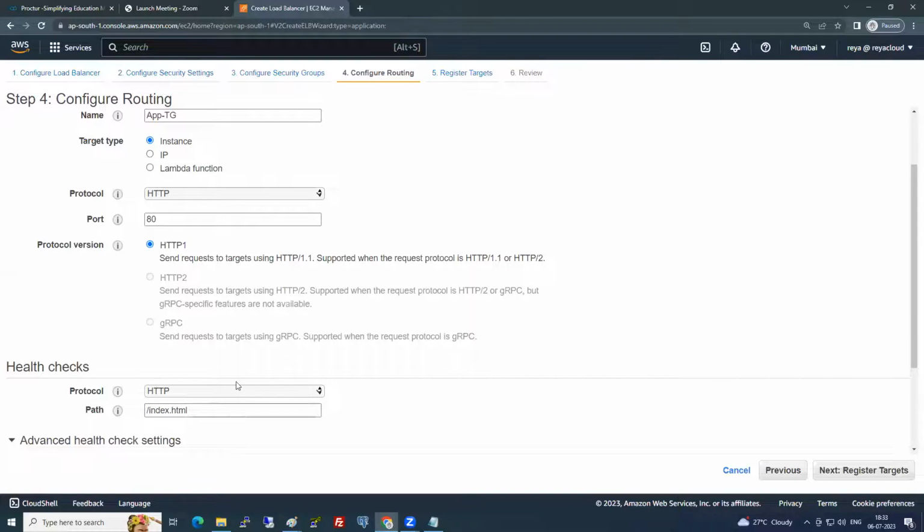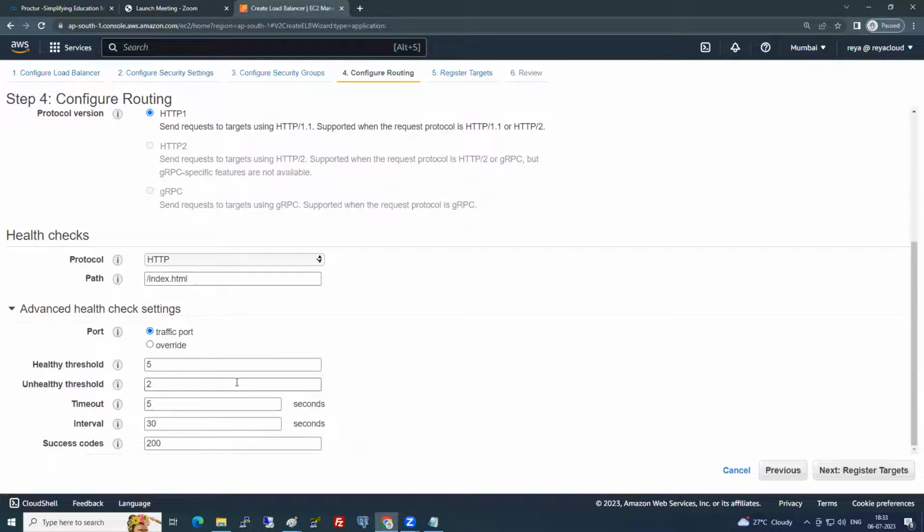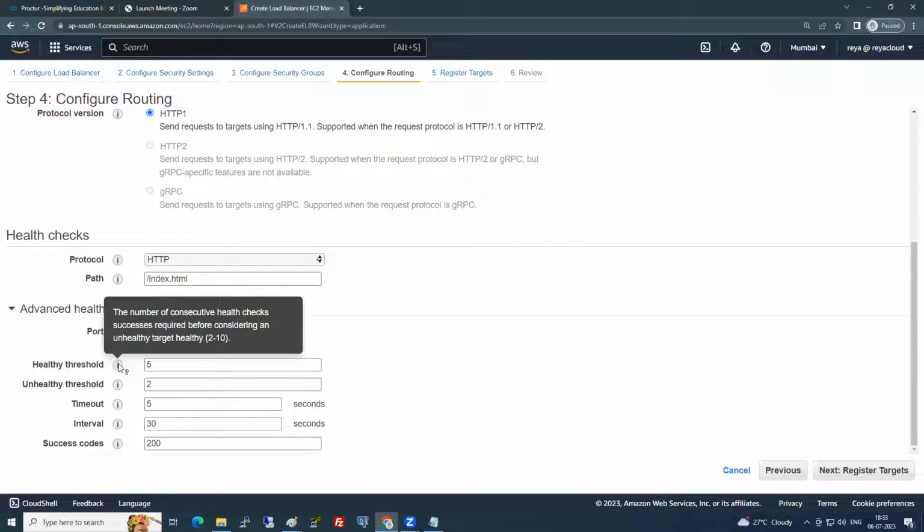And here, advanced health checks. If you click on advanced health checks, do you see this here? We have healthy threshold. What's the meaning of healthy threshold? The number of consecutive health checks successes required before considering the instance healthy. So this load balancer will go and say, Hey index.html, are you there? Present, sir. Are you there? Present, sir. Second time. Are you there? Yes, sir. Are you there? Yes, sir. How many times will it check? It will check 5 times. Oh, 5 times checked, meaning index.html is there. So I'll consider that EC2 instance as healthy.